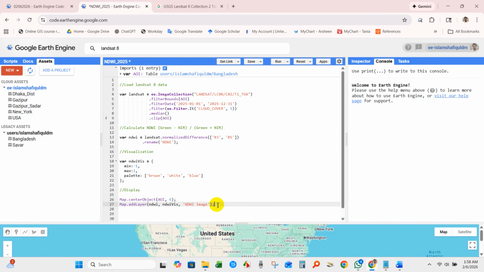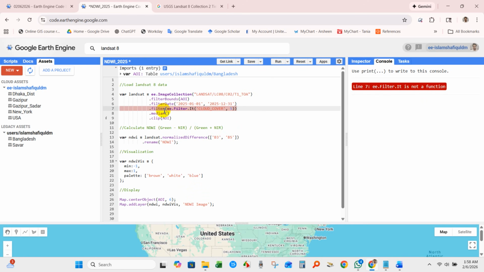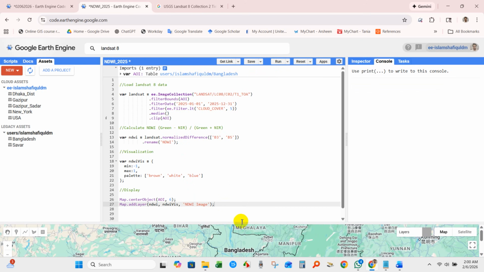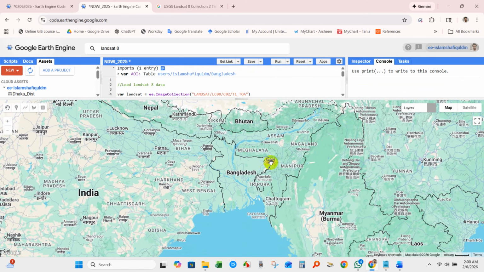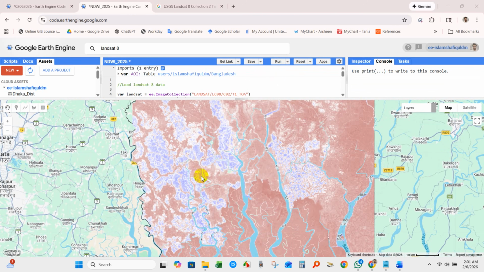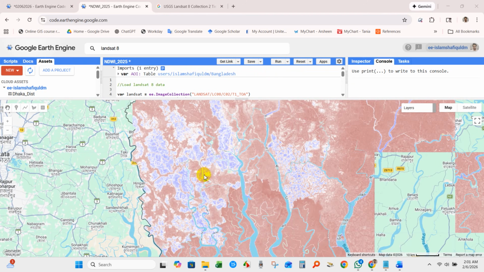And then just click on run, and you can see here there is an error. Maybe yeah, it will be L. Yeah. Then click on run, and yeah, you can see the output, I mean the result here, the water body and the other land use.